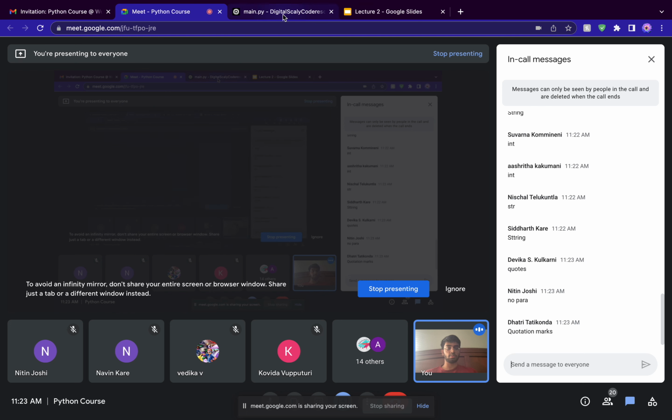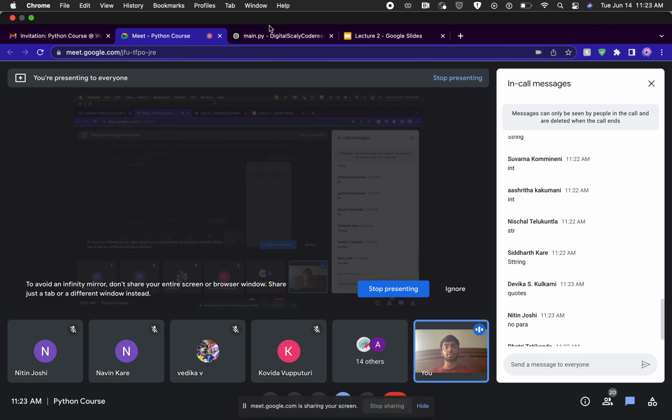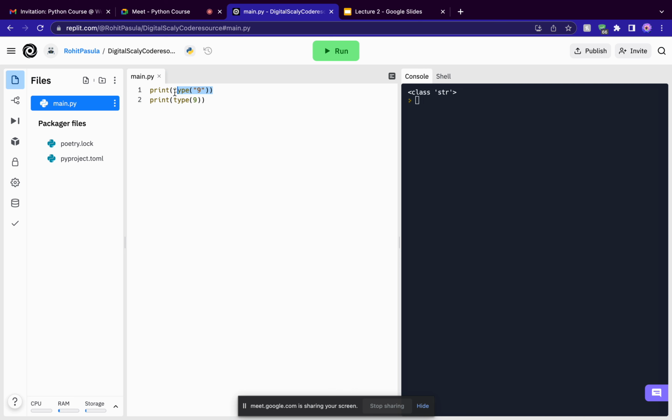Quotes, exactly. There are parentheses on both of them. There's parentheses right here, parentheses here. So the quotes actually change the data type. Over here, it's going to be a string. Anything in quotes, even if it's a number, is going to be a string. But as soon as you take out the quotes, then it will be an int.